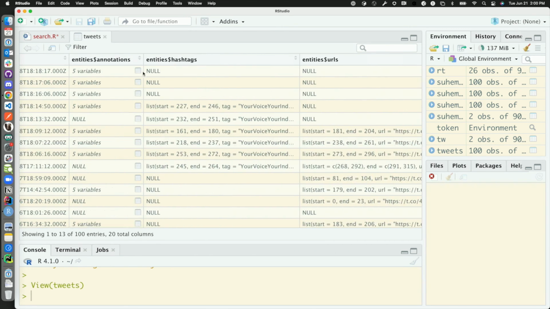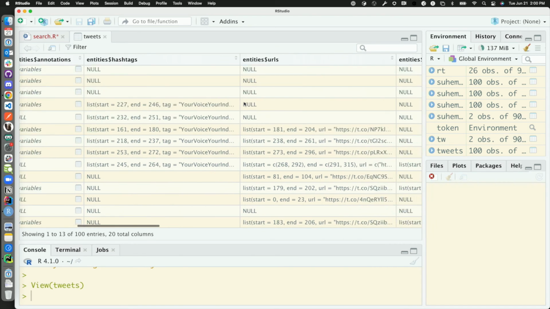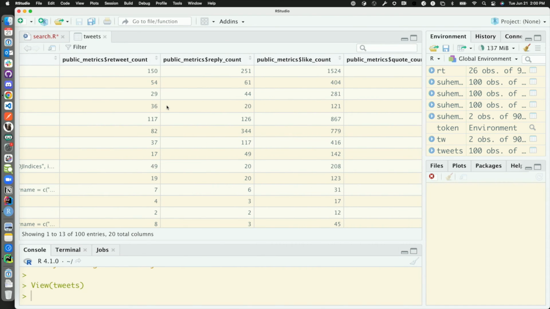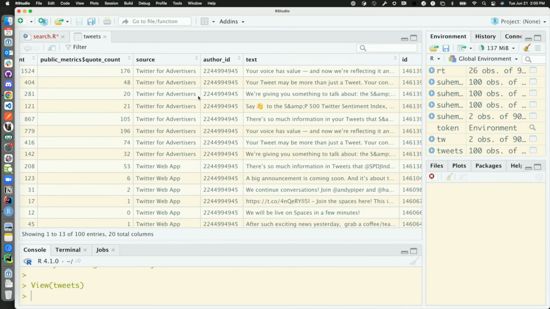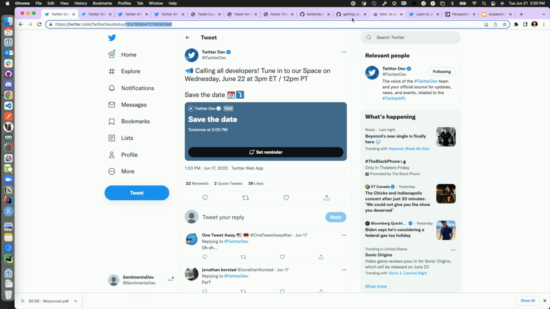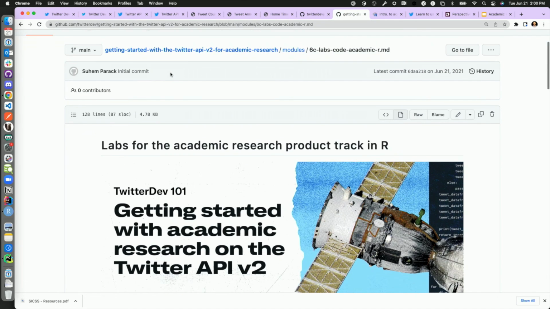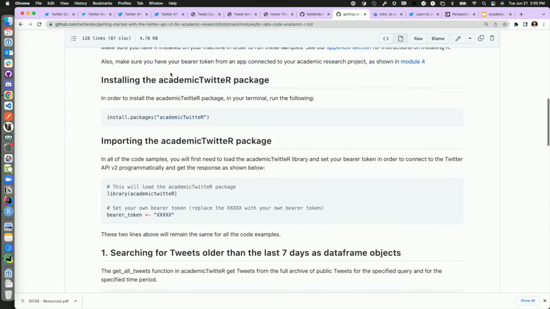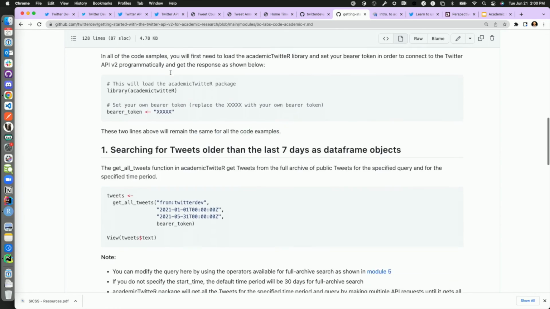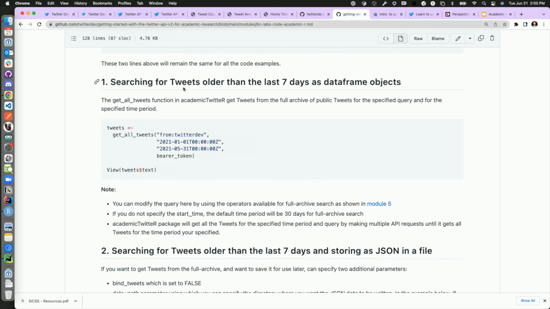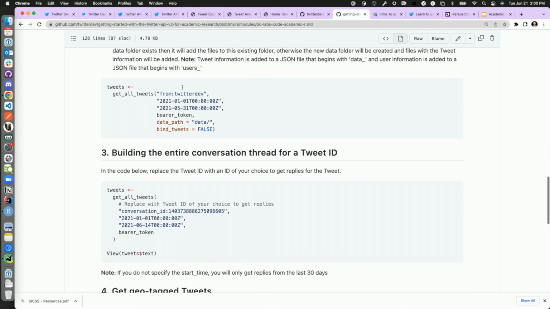And then obviously a few additional fields like the context annotations, public metrics, how many retweets and how many replies and so on, that's available from this package as well. So this is actually a really powerful package. The course that I'd mentioned actually has a dedicated module on this, on how you install the Academic Twitter package, and how you search for tweets from the last 7 days and store it in JSON and so on.